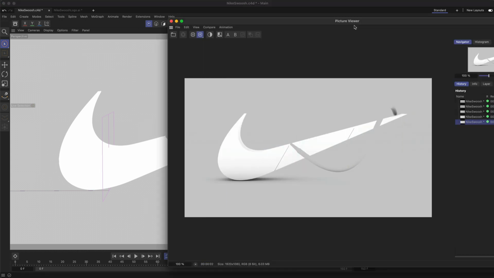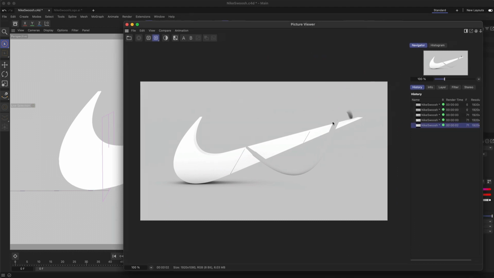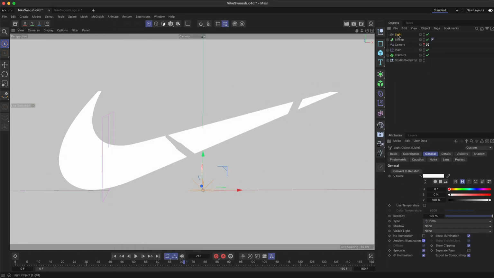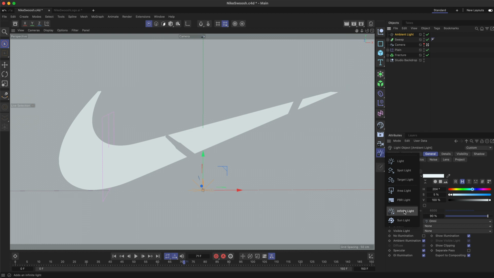So if I just hit my render again, now we can see that we're getting some of those shaded and shadow areas back. Okay, so I'm actually going to do, let's just call this our ambient light, so we know which is which. And I'm actually just going to drop my intensity just slightly, and I'm going to create a bit of a blue, just a slightly blue light. There we go. Our next light is going to be an infinite light.